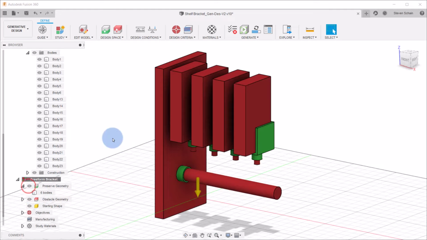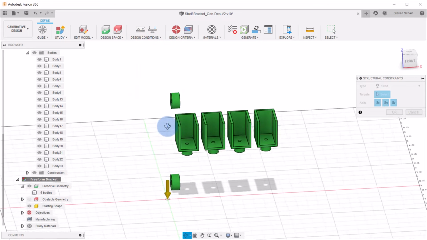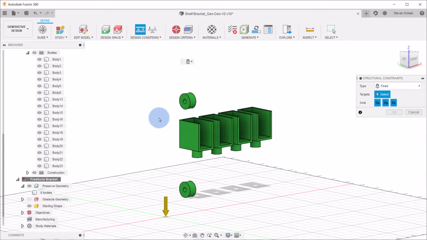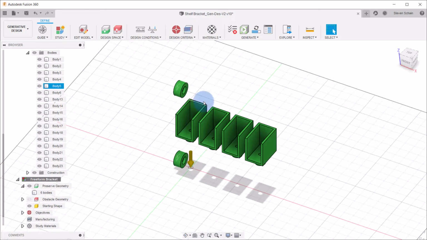Next, once I have a design condition set up, it's time to add additional criteria like structural constraints. On the Design Conditions panel, I'll go ahead and click Structural Constraints. In the viewport, I want to add a couple of fixed constraints. I want the mounting points to remain fixed in all axes. So I'll click to select the 2 faces where the mounting points will be. And I'll click OK.